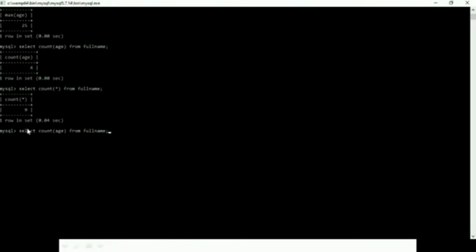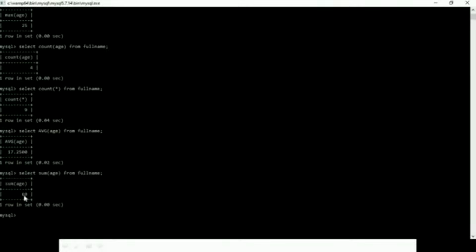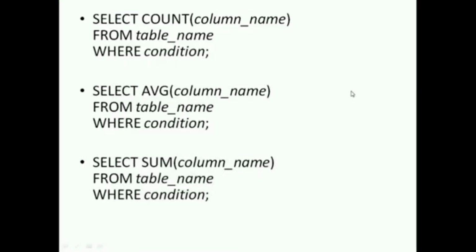So I can even have this average also, average of age. So 17.2500 is the average age of the column, and if I use this sum, it will sum up all the ages present, like 2 plus 20 plus 22 plus 25 it will do, and it will return the result to me, that is 69. So this is how you have to use these built-in functions like count, average, sum, min, max.